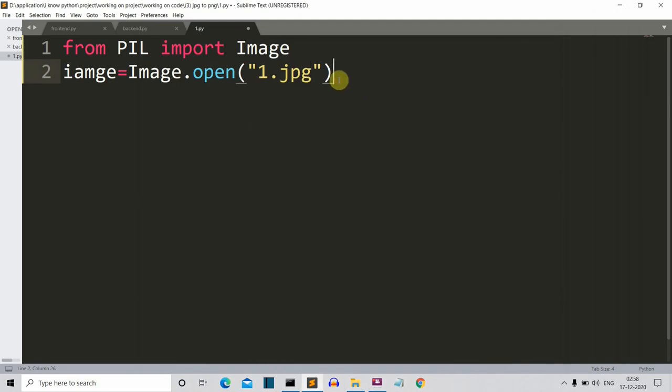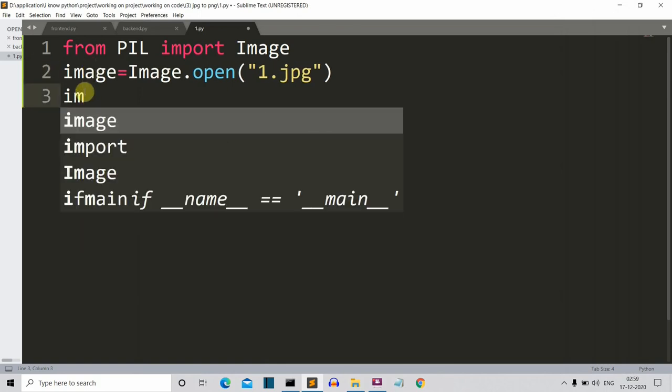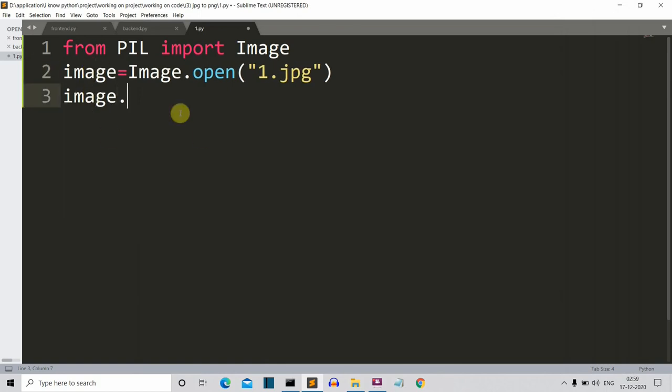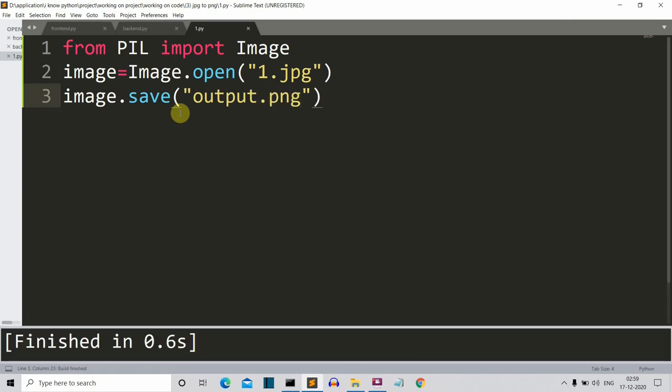So simply do this. You can create any variable name here. Then we'll simply write the name of the variable, dot save, and you need to write the output file name dot png. Let me save this and let's run our program.